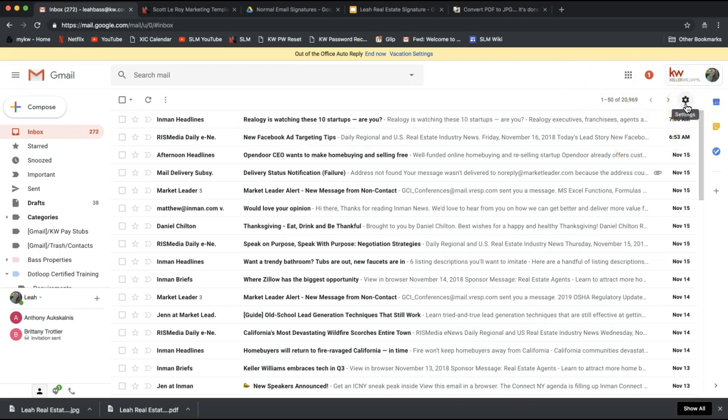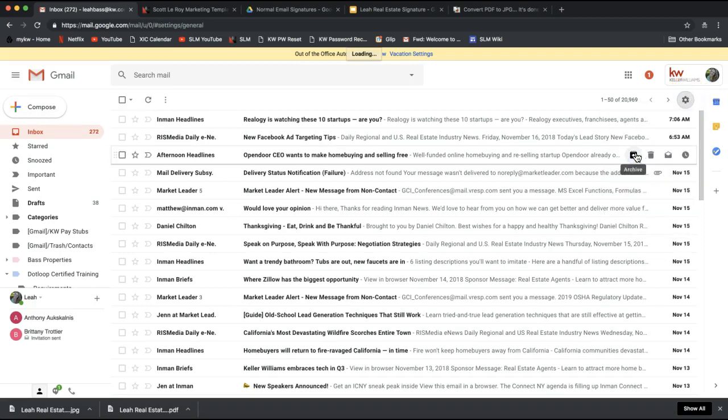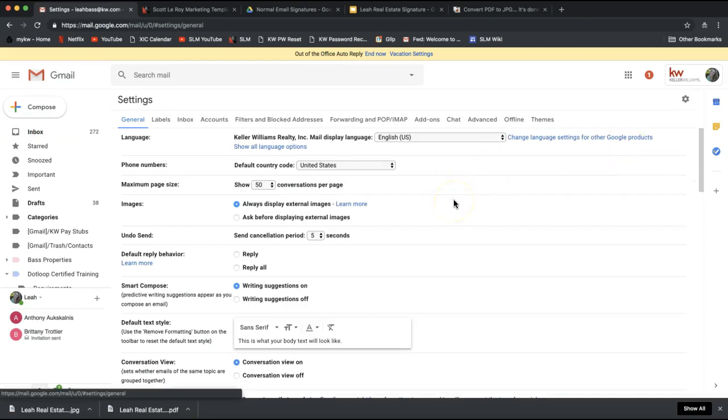So to add an email signature or edit your email signature in Gmail, all you'll need to do is click on the settings gear on the very top right of your email account. And let's go ahead and select Settings from that drop down. And it will take me into my Gmail settings, as you might have guessed.